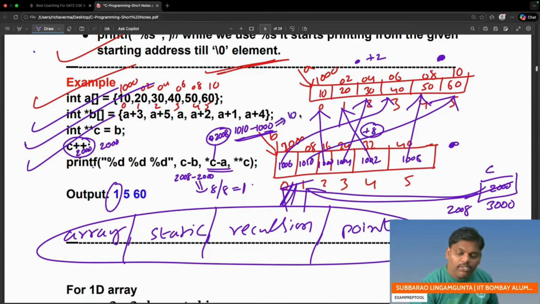But here every person is 2 bytes. By 2 you divide, so which will go to 5. Why by 2? One element size is 2 bytes. Why are you dividing? It should give number of elements. Okay, I did this.